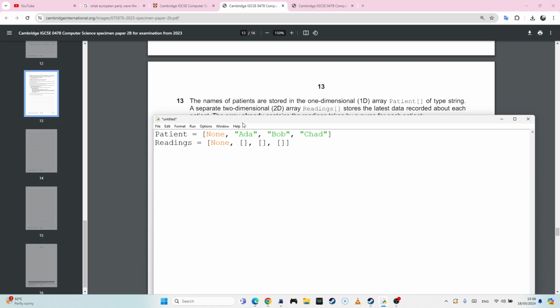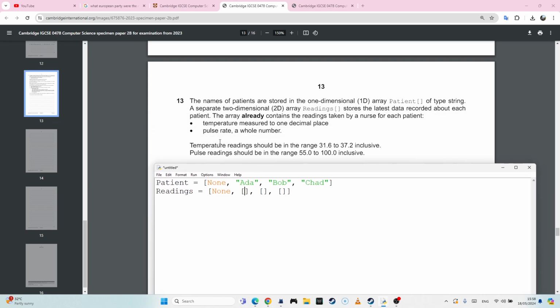So then let's have a look here. So the temperature readings should be in the range 1.6 to 7.2. So let's set up my people here. Ada is going to be the person who's normal. Bob is going to have a bad temperature. And Chad is going to have a bad temperature and a bad pulse. I could possibly put in a D just to test it out. But let's just try it with these 3 to keep it simple.